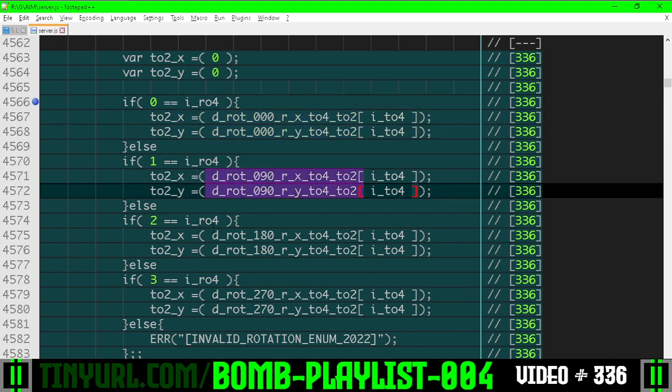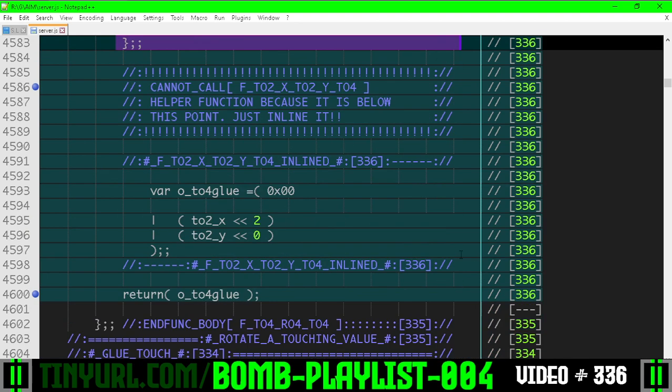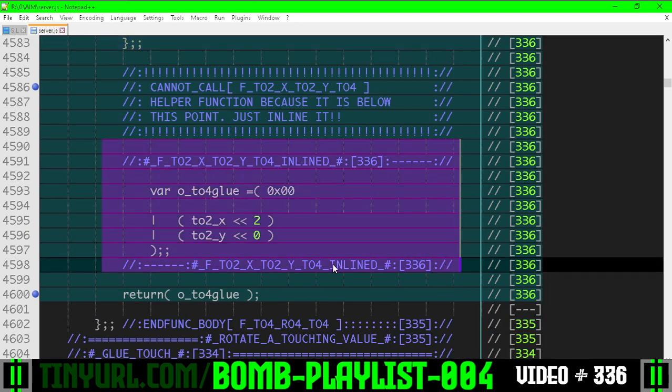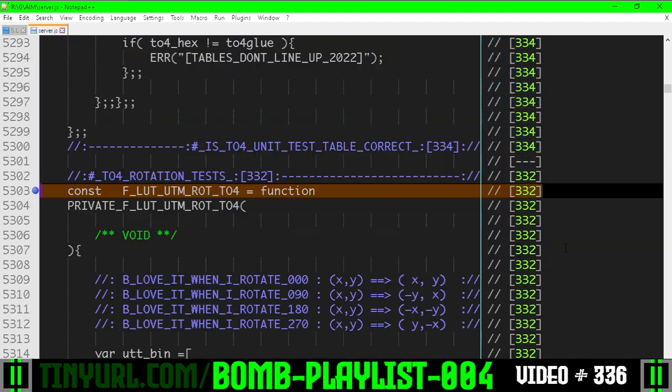All these lookup tables are wrong. We have to fix the values in them. But the way we're using them here to get a touching 2 value and then gluing those touching 2 values back together and then spitting out the rotated touching 4 value, that is correct.